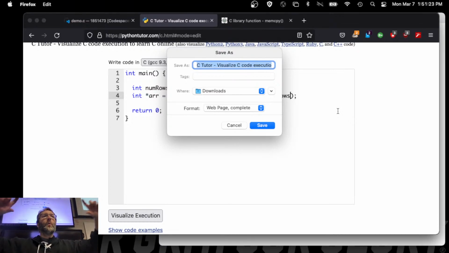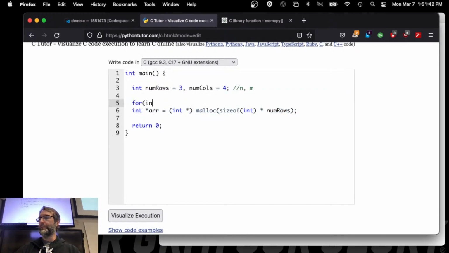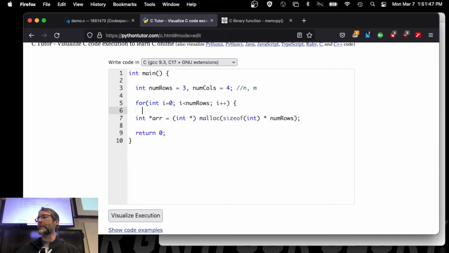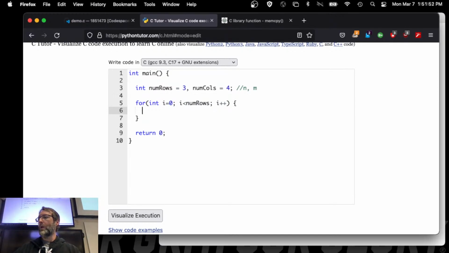Well, think about one row. One row is going to be a regular old 1D array. The second row will be a regular old 1D array. The third row will be a regular old 1D array. So I'm going to do something like this, but for each row. Let's go ahead and build on that. For int i equals 0, i is less than num rows, i plus plus. What I want to do is create the ith row.